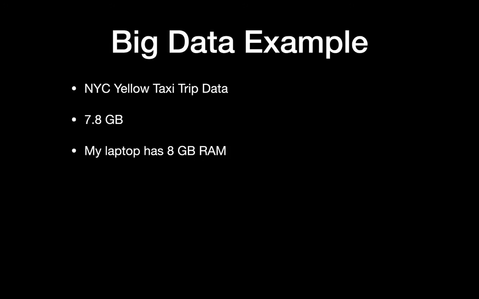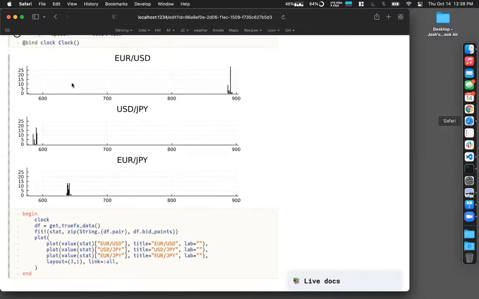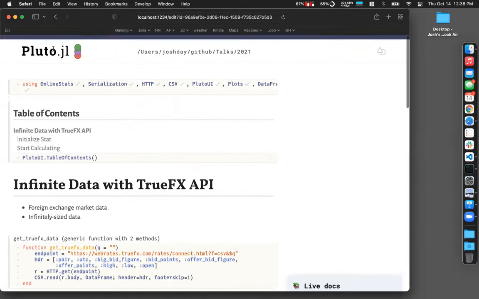I'll note that my laptop again is only 8 gigs. So I would have a hard time loading that while also running my operating system and this Zoom call, if I was trying to load 7.8 gigs of stuff into memory all at once. And I have a notebook. Okay, let's leave that running.